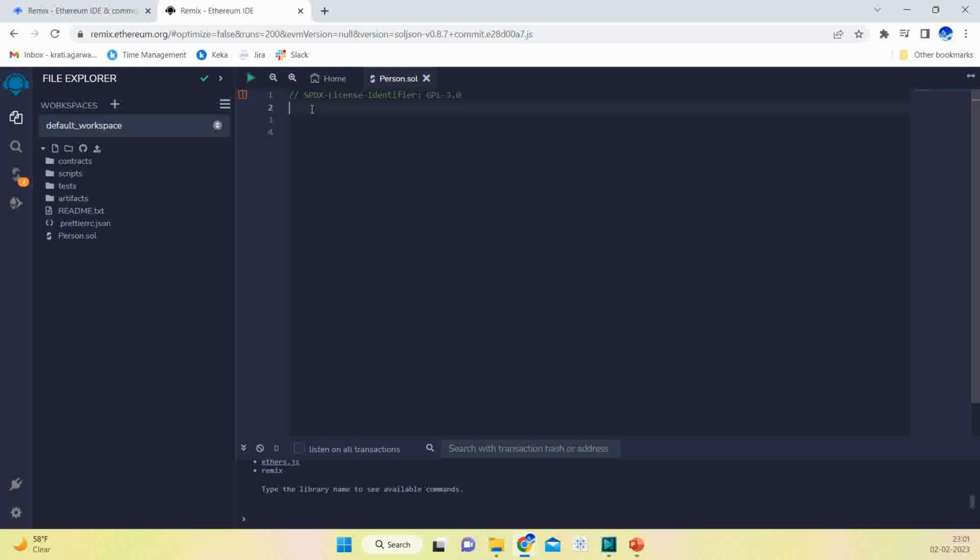Now we'll start by writing pragma solidity greater than or equal to 0.7.0 and smaller than 0.9.0. This will specify that we are using Solidity version 0.7.0 and which is smaller than 0.9.0. This is primarily used to tell the compiler that we are using this range of Solidity versions.